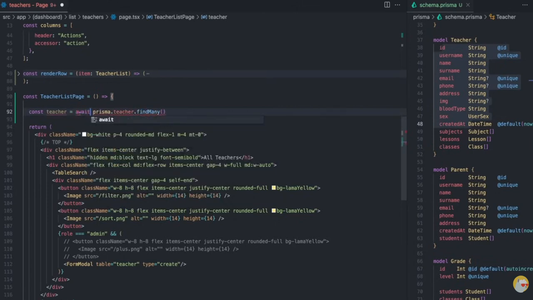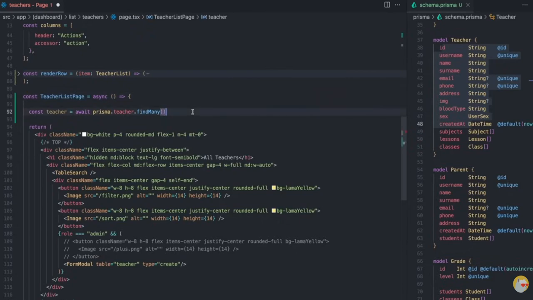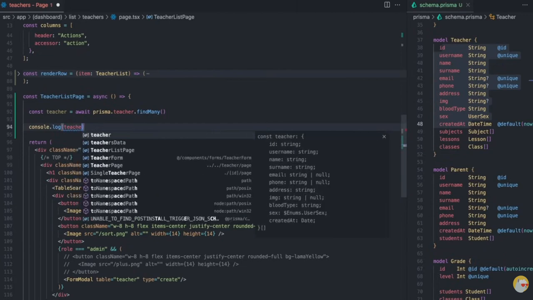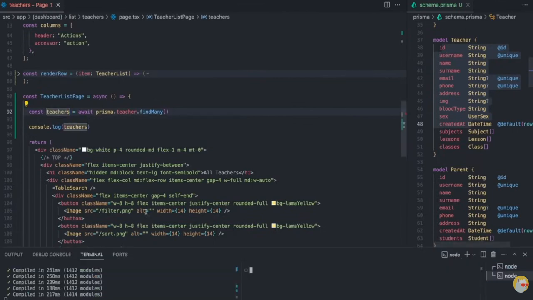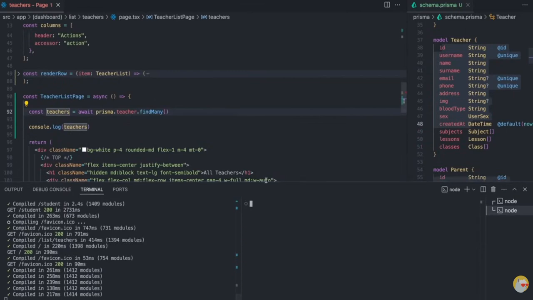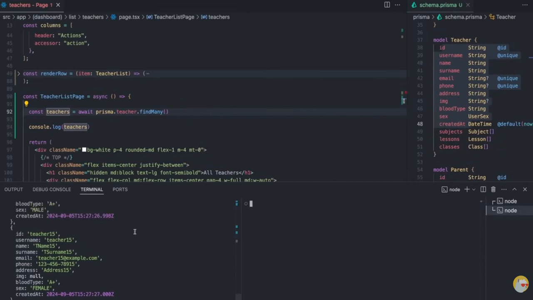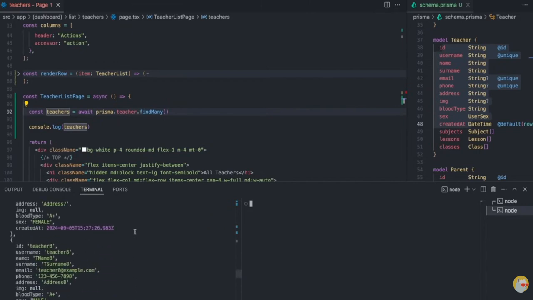It should be await. In this case, our server component should be async function. And let's see what we have inside. I'll say console log and teachers. Of course, it's gonna be multiple. So let's say teachers. Let's open our terminal. I'll refresh the page, and as you can see, all teachers are here.